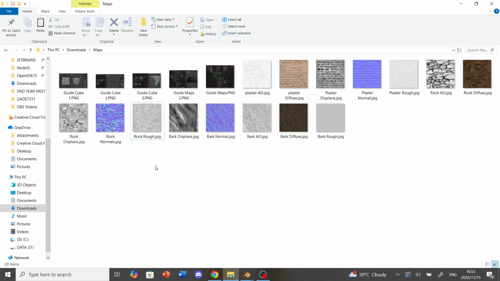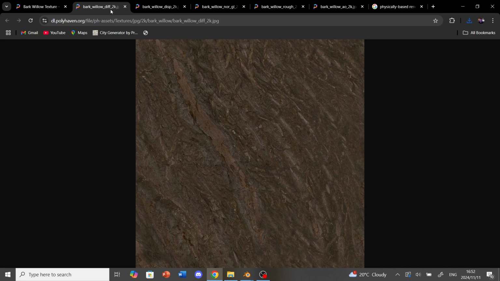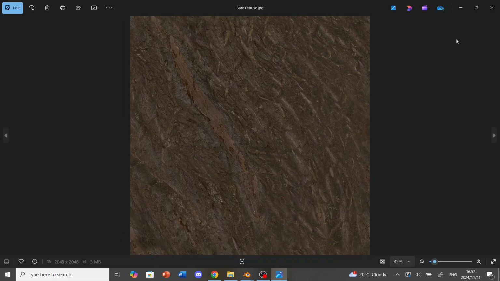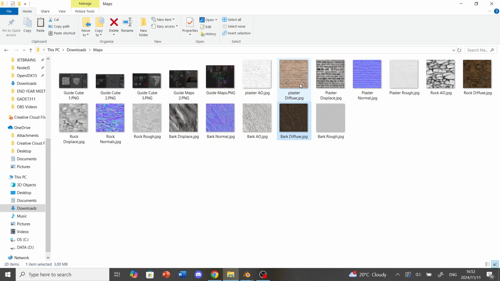Alright, so check this out. I've got my bark over here, all 5 of them. Let me quickly explain what each one does. So the very first map is a diffuse map. Everything in a video game that has got color uses a diffuse map. So diffuse basically means color. It's the straight up raw color that is chucked onto an object.